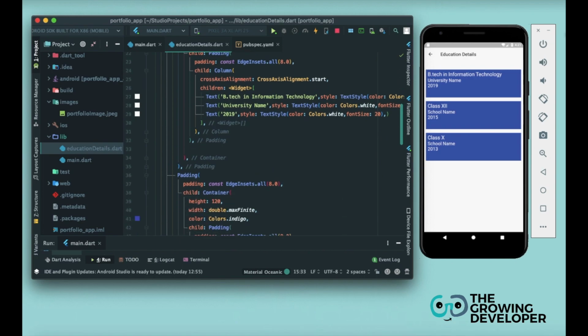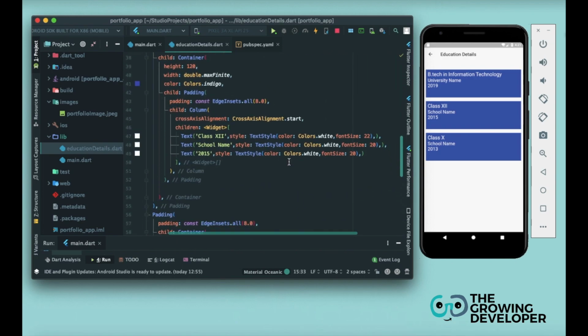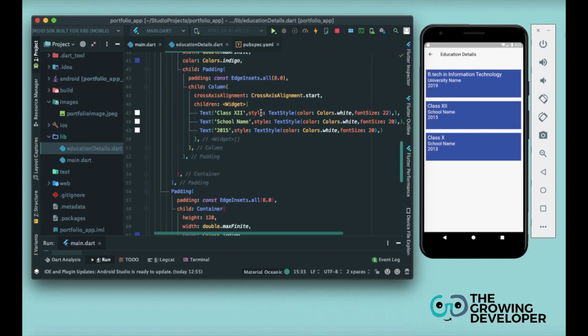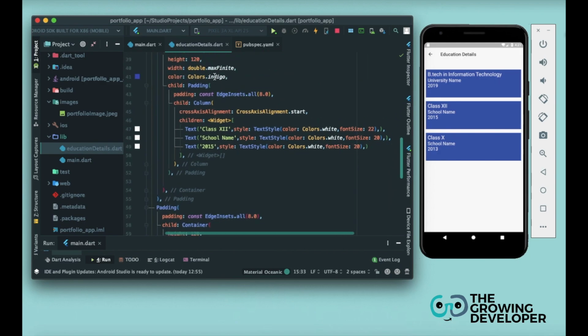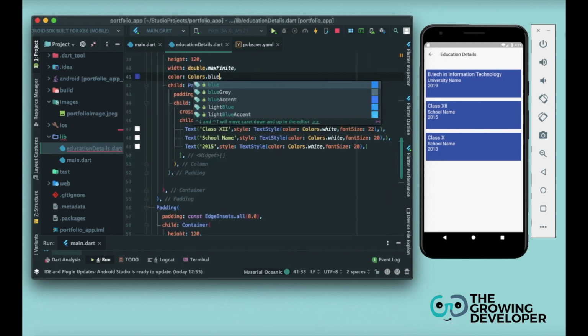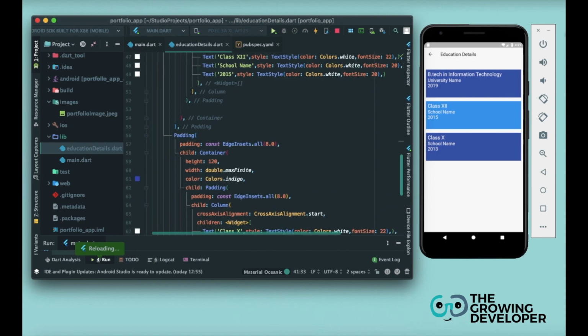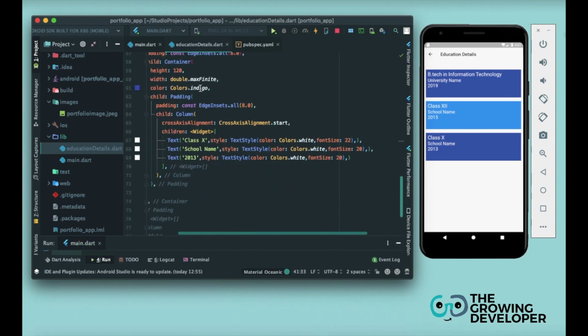Now let's change the color of each container. For the first I'll go with indigo only. For the second I'll go with blue maybe, and for the third one I'll go with, what do you say, let's go with green and save it. A lot more colorful. We can add more styling to our container, so research about that.